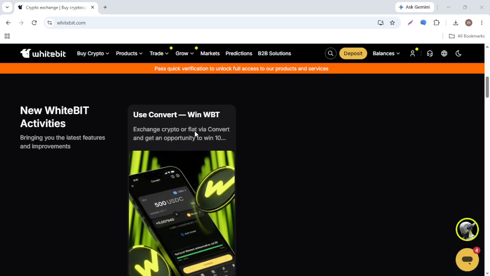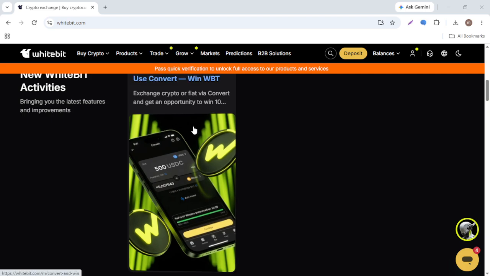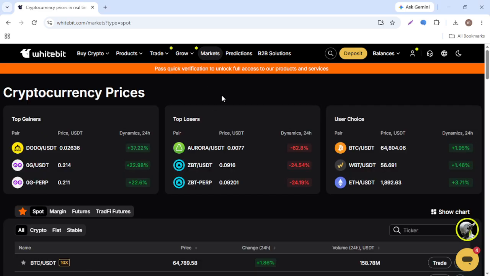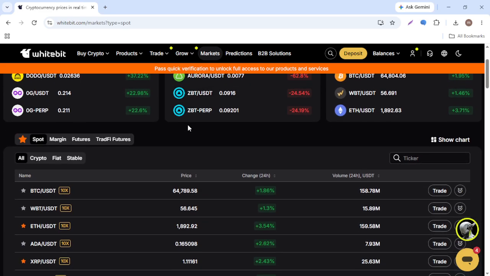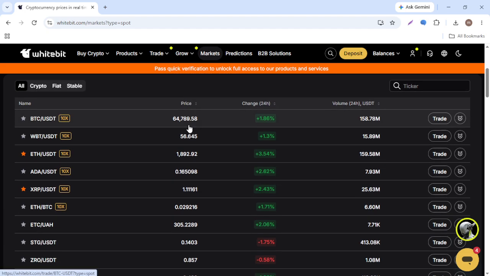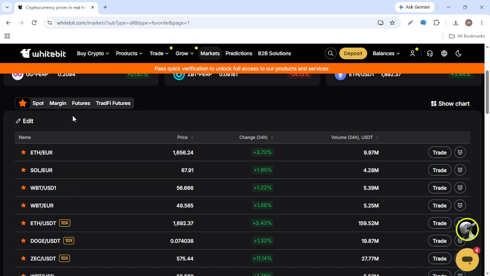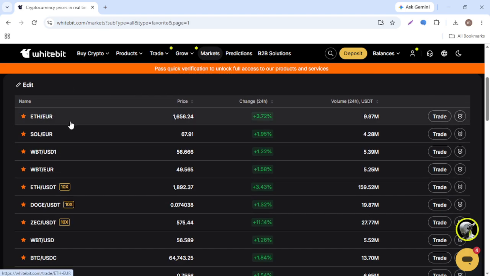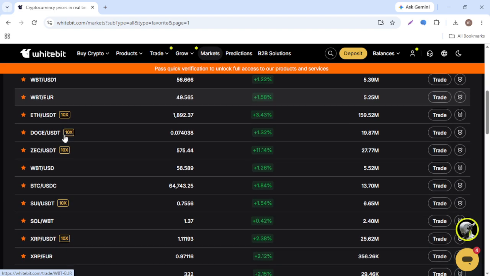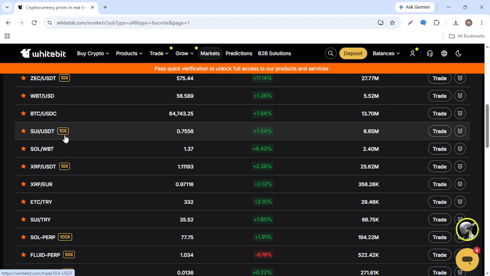To get started, navigate to Markets located in the top navigation menu. You'll find the list of available trading pairs, along with a separate favorites section that displays the pairs you've previously marked. Open the Star tab to view all of the trading pairs you've saved. This gives you quick access to your preferred markets without having to search through the full list of available trading pairs. Locate the trading pair you want to remove from your favorites.